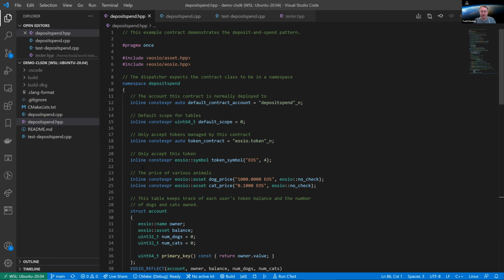So if you do go with this system, we'll have to write ABIs by hand until we come up with a solution for that.